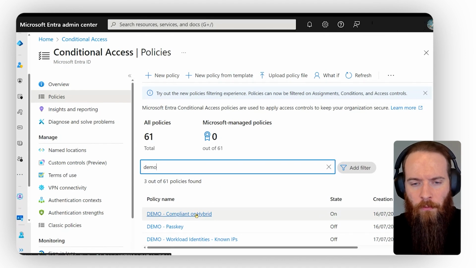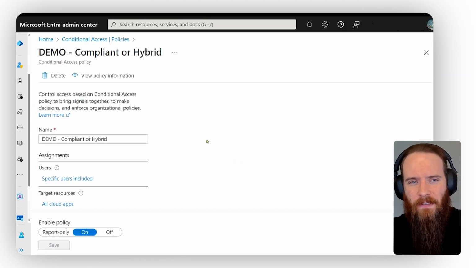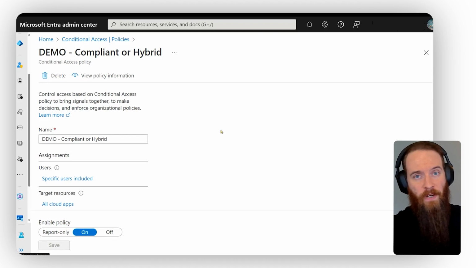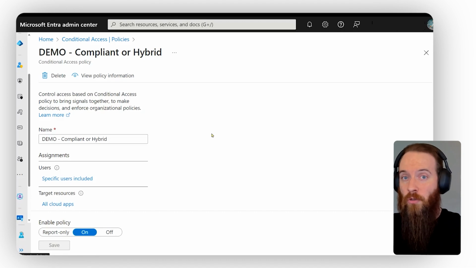The first one will use the device state. So we're going to look to see whether the device is Intune compliant or hybrid Active Directory joined. I kind of think of this as the lowest cost version of defending against this attack, because I don't need to go out and buy any additional hardware. I can just use my existing on-prem AD or my existing Intune licenses. And that kind of acts as a little bit of a proxy to say, hey, this is a corporate device.